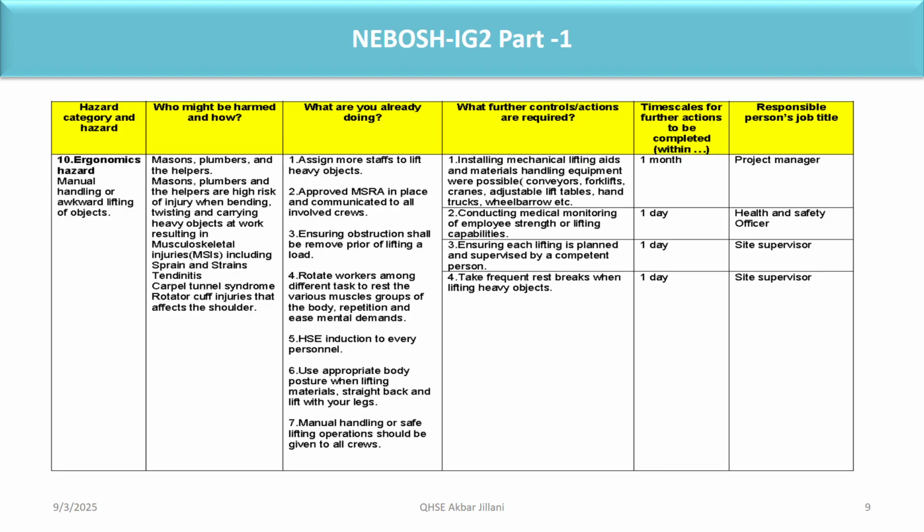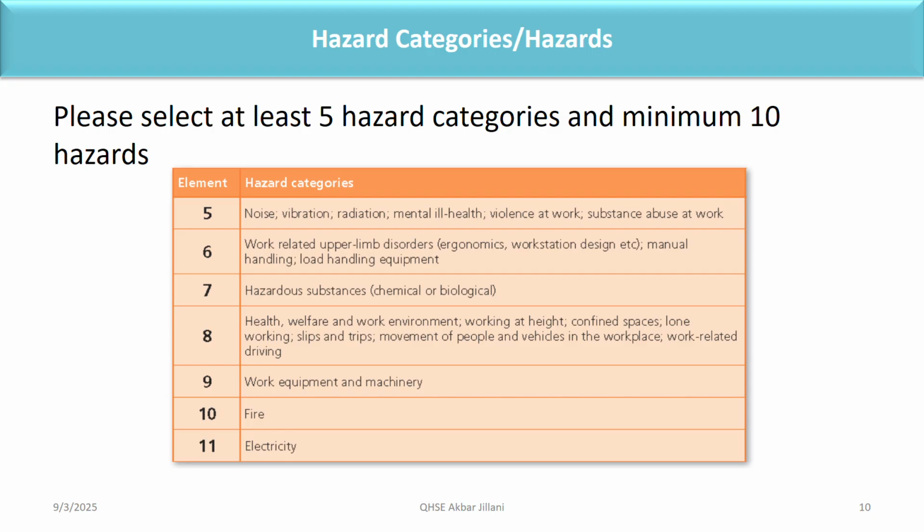Ergonomics. So you also just see here, and from this you will understand. So now these are the hazard categories that we have from the NEBOSH guideline. So you can take from this noise category. It's better to take one from element number 5, noise or something, radiations. WRULD from this, or manual handling, load handling equipment one from this, hazardous substances take two from this.